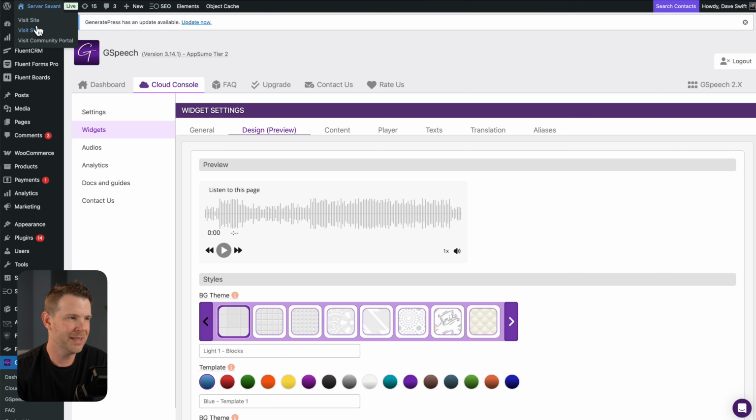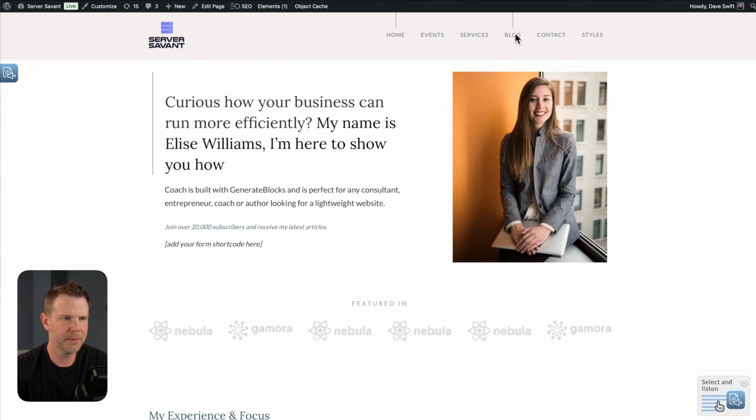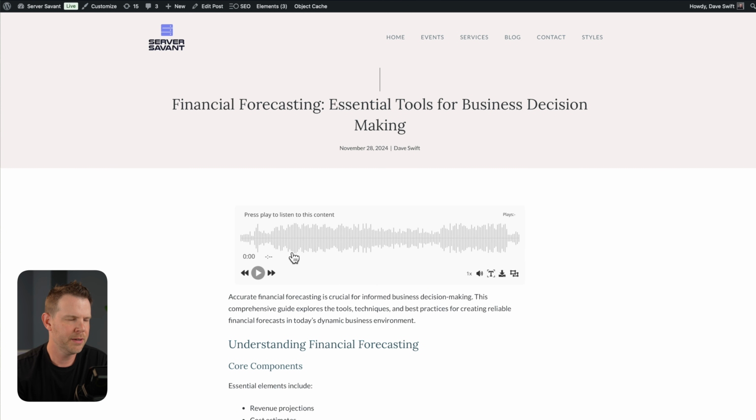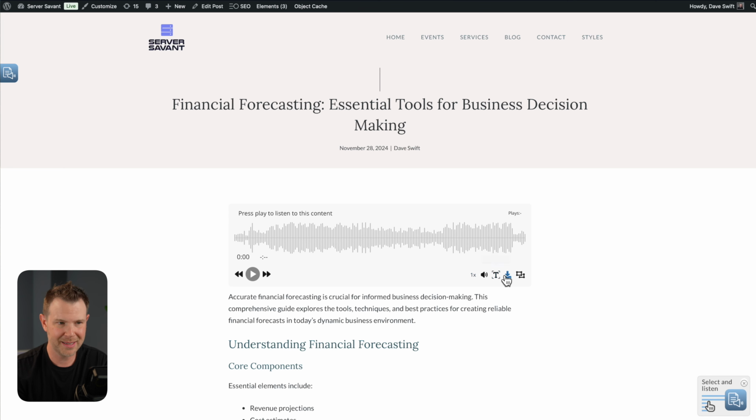There it is. There's our widget. I didn't change the color of that, but I'm going to load up a blog post. We'll go over to blog. And here is a blog post. Here is the player. I've got all of my options now, so that's good to see. I can download the audio. I can open the context player, so that's right down here.